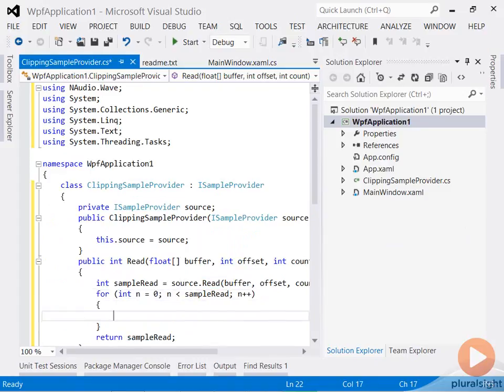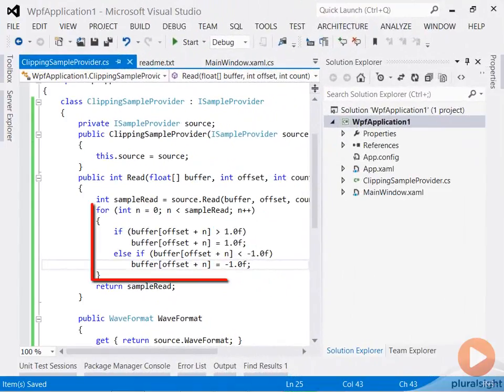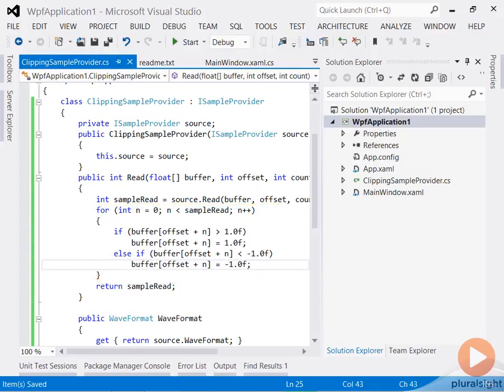So I'll loop through all the samples that I've read and compare them. Offset is usually 0, but I will include it here just to be on the safe side. So all we're doing here is going through every sample we read from the source sample provider and modifying it if it's out of range. And then we return the number of samples that we read. And the new modified samples will be written into the buffer because we've modified them in place here.